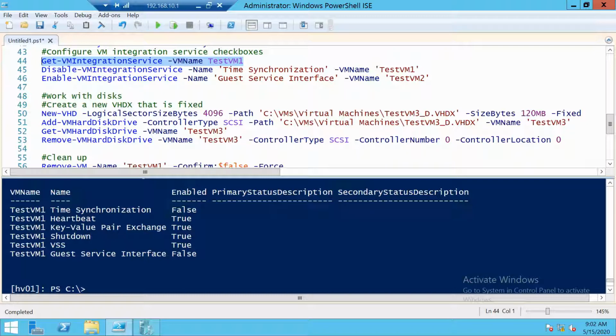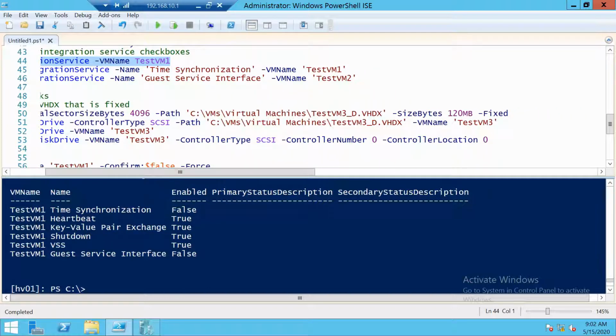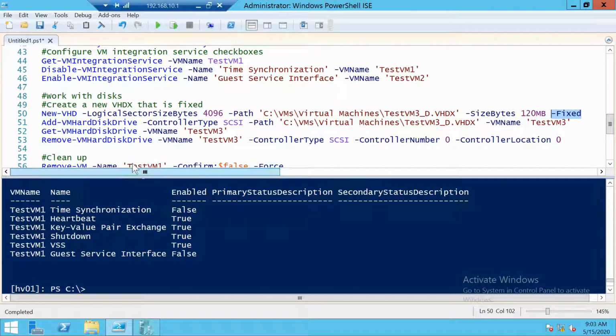Let's also work with disks. To create a new disk, we use New-VHD. We can give it a couple of parameters like logical sector size in bytes. You have to give it a path and the name at the end, the size, and you can specify if you want it to be fixed or dynamic. In other words, if you want it to occupy the space directly at creation time or to grow dynamically. Let's create it as a fixed disk.